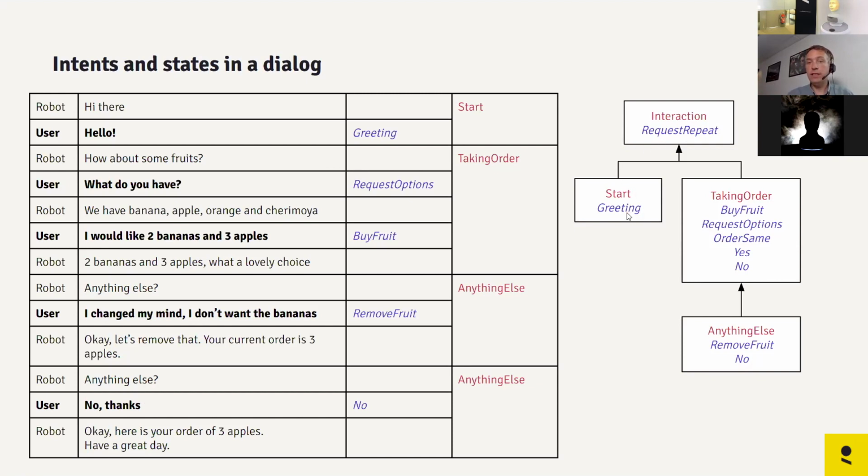We then have the start state, where the user might say a greeting. Again, the user could say, can you repeat that during the greeting? And that will work also, of course, since we are extending the interaction state here. In the taking order, you can buy fruit, you can request options, you can order the same as the person next to you, which we will show you soon. And you can say yes and no. And in the anything else state that we're extending this, you can say the same things, but here you can also remove fruit. And we also add a new handler for no, because it has a slightly different meaning in this state than it has in the original taking order.